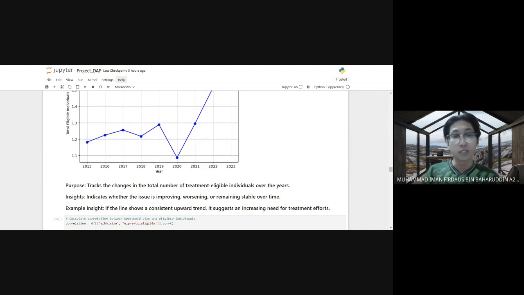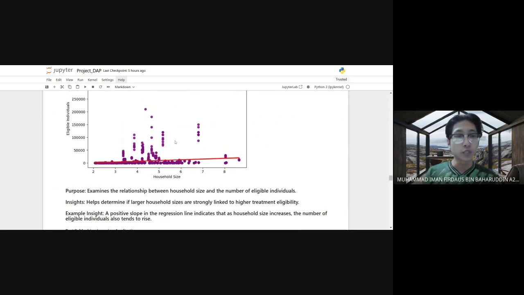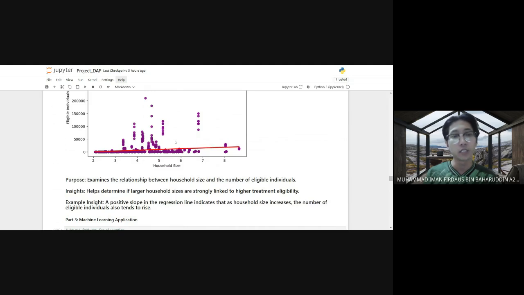As we can see, if the line shows a consistent upward trend, it suggests an increasing need for treatment efforts. So next, for the last part, which is the correlation between household size and treatment eligibility. The purpose of this graph is to examine the relationship between household size and the number of eligible individuals. It helps determine if larger household sizes are strongly linked to higher treatment eligibility.